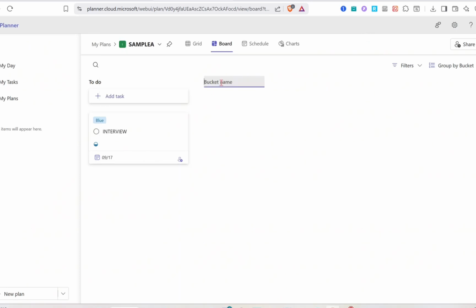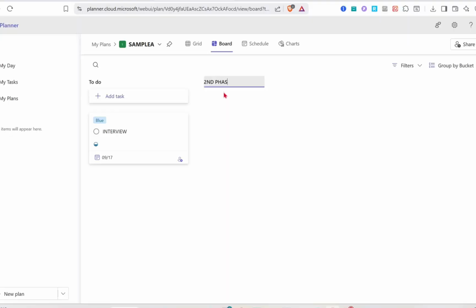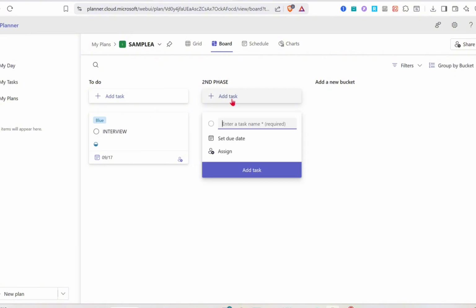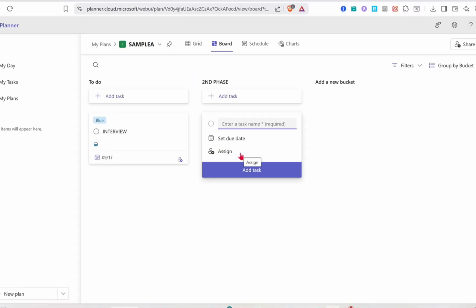Okay, so let's add a new bucket right here. So what is the name of your next bucket? So for example, second phase. That's right. So you just have to click on enter after that. So just add here now the task for this interview. So let's say for example, this is now the second phase of your interview. So you just have to give this a name. Okay, so for example, I'm just going to label this one as sample.